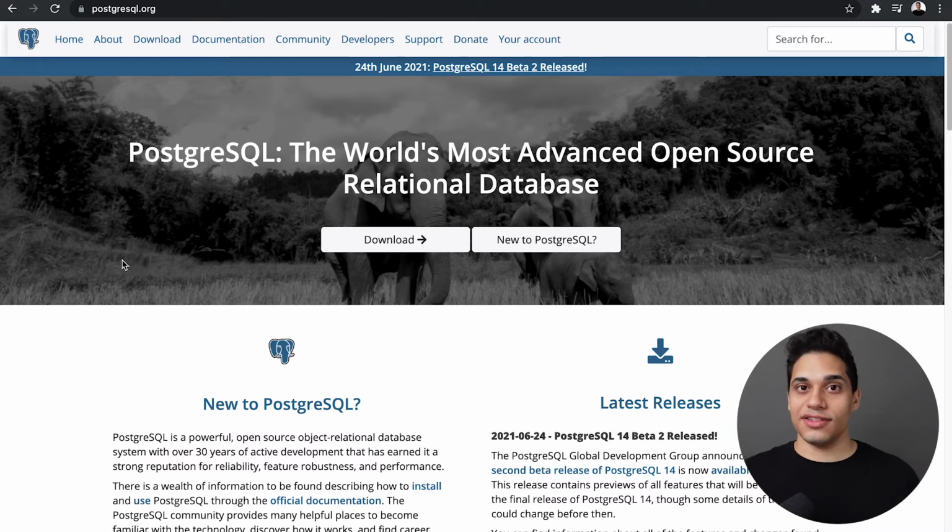For our app, we decided to go with PostgreSQL. PostgreSQL is the world's most popular relational database. It's been in active development for over 30 years, it's been trusted by many companies, so it's a solid choice for our use case.